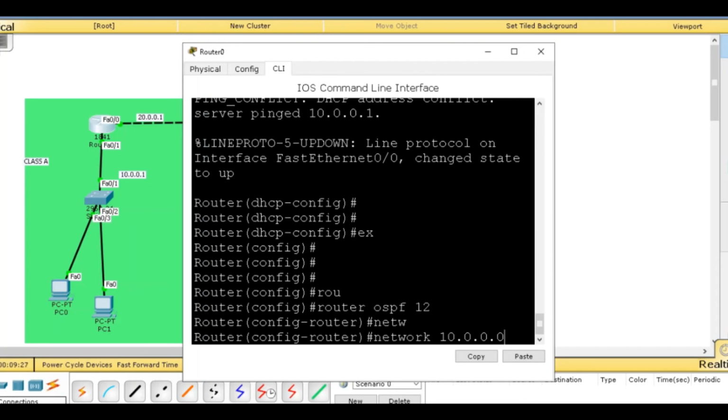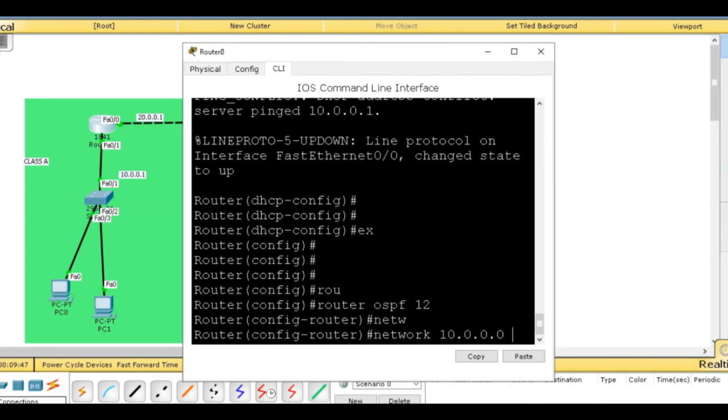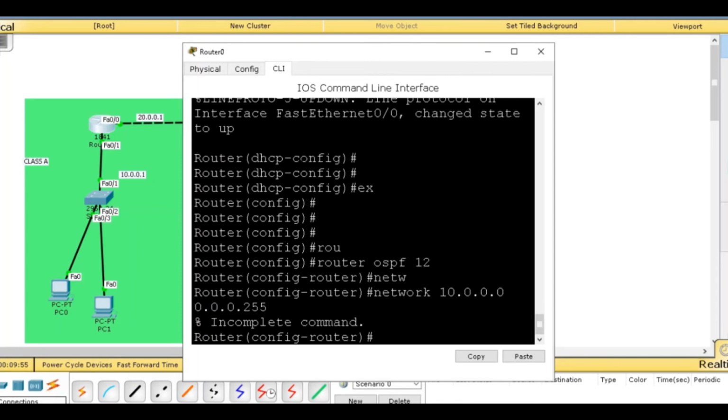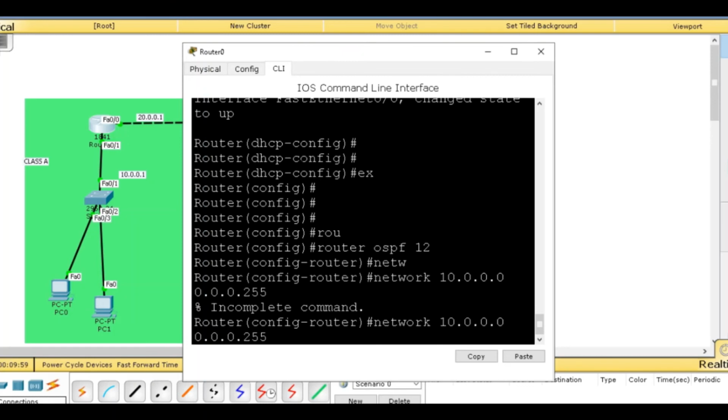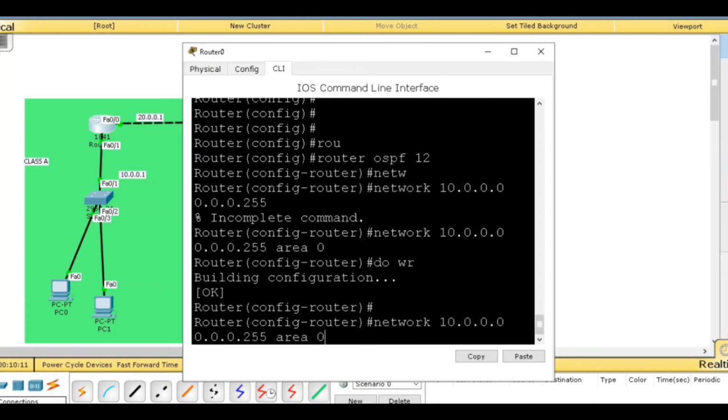10.0.0.0. Here network ID will be preferred, not any IP address. And here subnet mask 255. Okay. It said incomplete command, means something else is missing here, and that is area 0. Okay guys, and then do write. And second one is FA0/0, 20.0.0.1, so here 20 ID. Okay, do write.